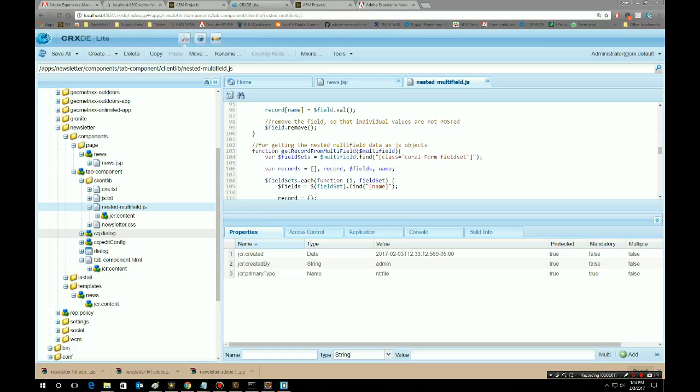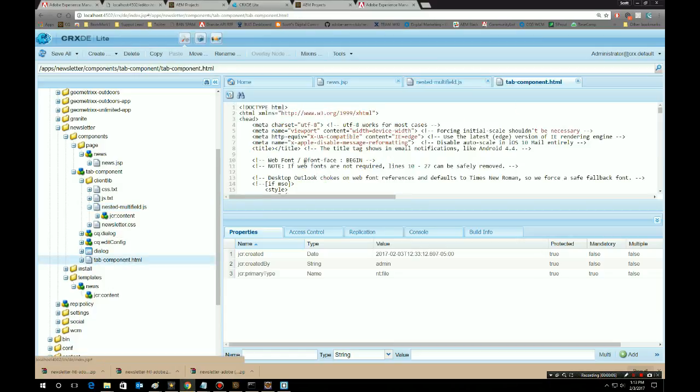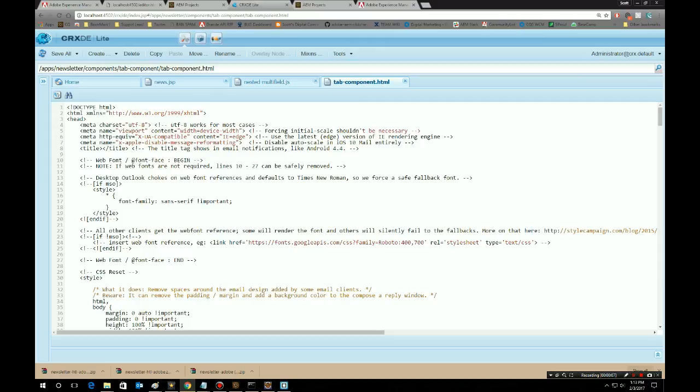Now we're finally going to look at the tab component HTML logic. This is the HTML that's responsible for rendering out the newsletter. It's got a lot of content in it, and I'm going to go over a bit of that.